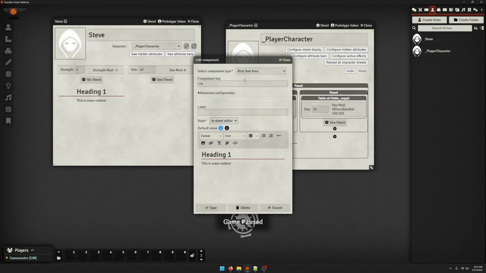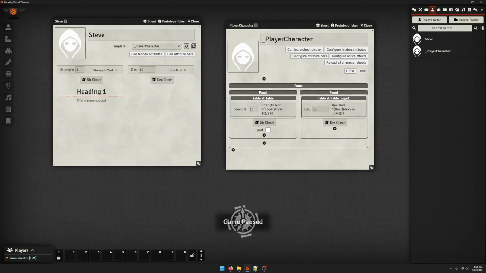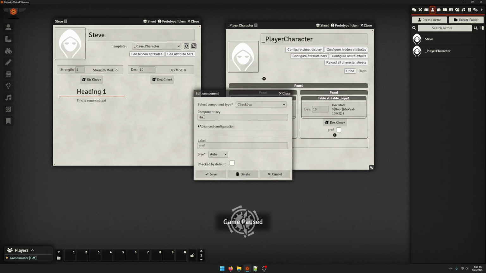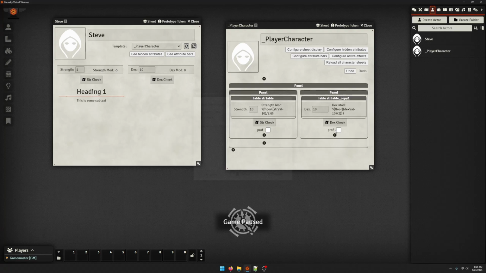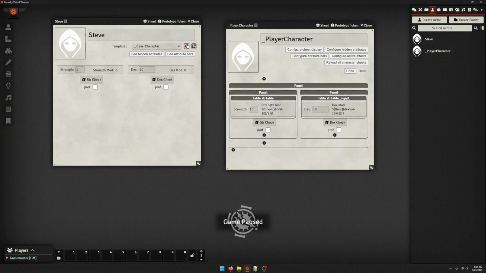Let's see, what is the next component? Checkboxes, pretty cool. They just output a 1 or a 0 value based on whether or not they're checked. So we could say, I don't know, proficiency. I'm not going to try to spell proficiency right now. Let's say prof. We need it to be different for each one: str prof, and dex prof. So now we have these little checkboxes that tell us whether or not we're proficient in this. And by default, they don't do anything.